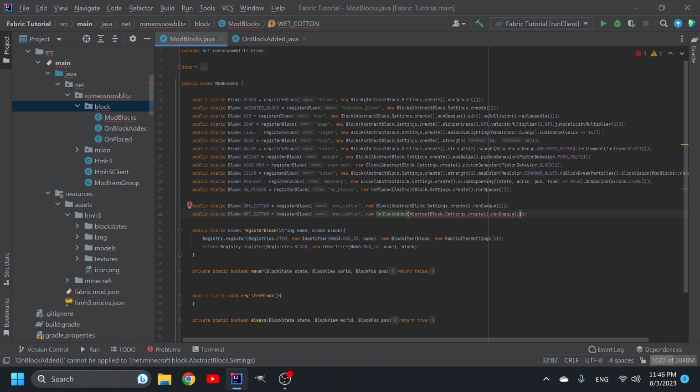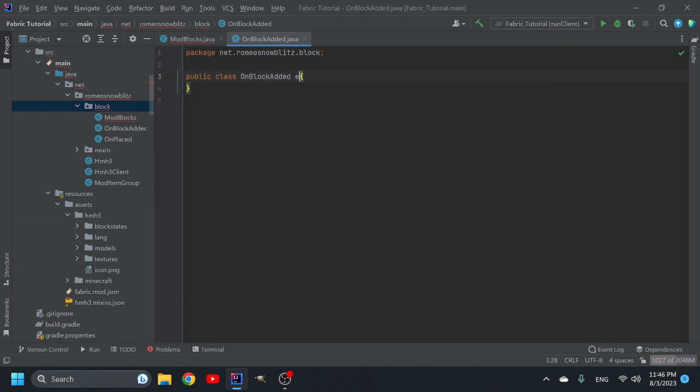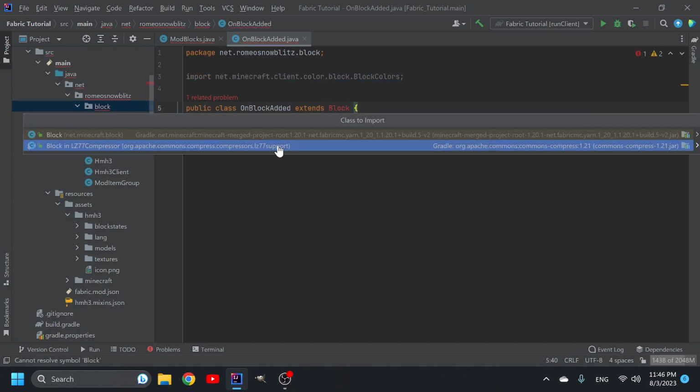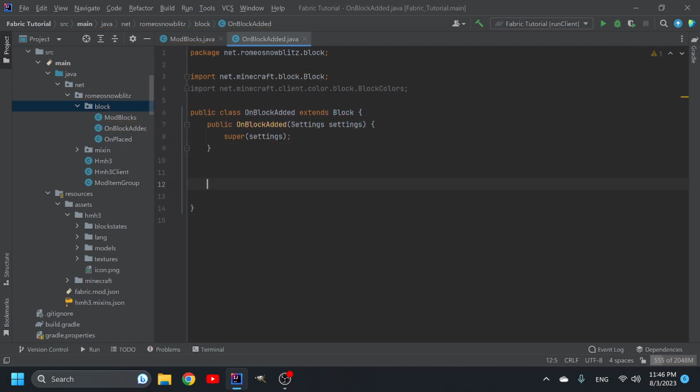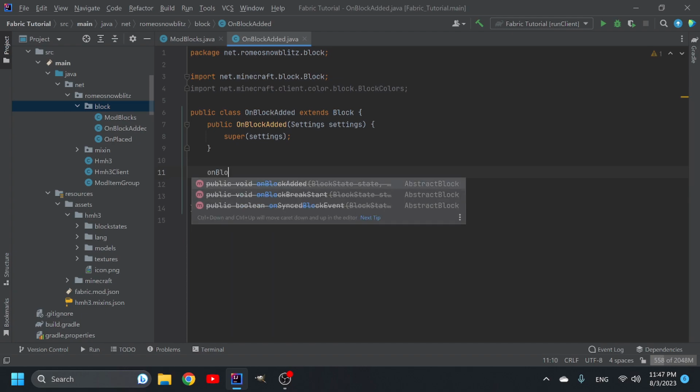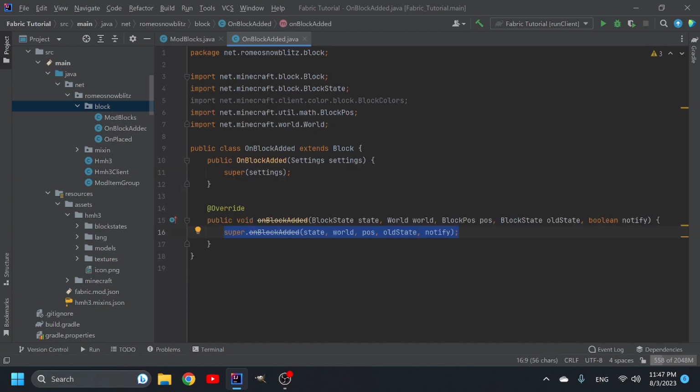And on here, it's saying there's a problem because we need to extends blocks. And then we're going to import that because I made the mistake. But then we're going to construct our matching super, and everything is perfectly fine. So from here, how do we get started? Well, let's type onBlockAdded and type it in.